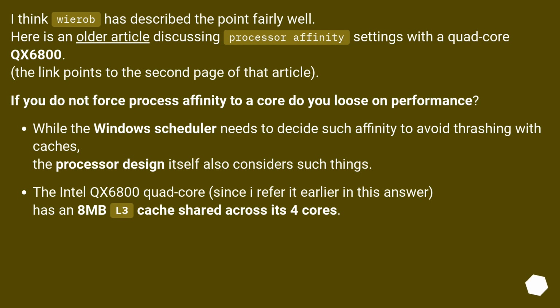I think Werealp has described the point fairly well. Here's an older article discussing processor affinity settings with a quad-core QX6800. The link points to the second page of that article. If you do not force process affinity to a core, do you lose some performance? While the Windows scheduler needs to decide such affinity to avoid thrashing with caches, the processor design itself also considers such things. The Intel QX6800 quad-core, which I referred to earlier in this answer, has an 8MB L3 cache shared across its 4 cores.